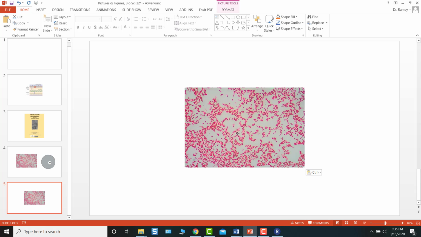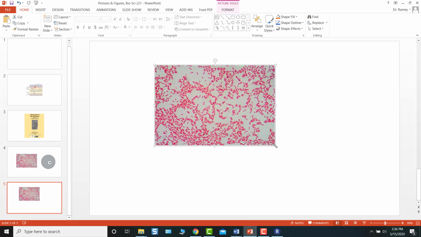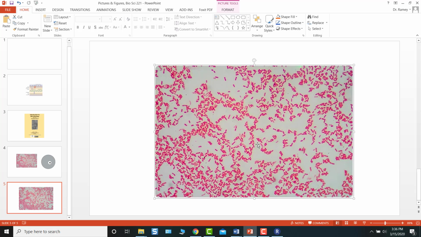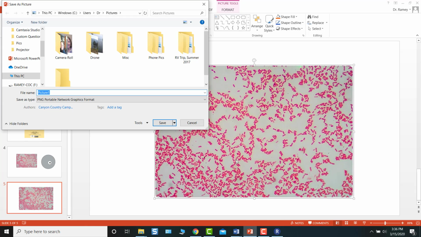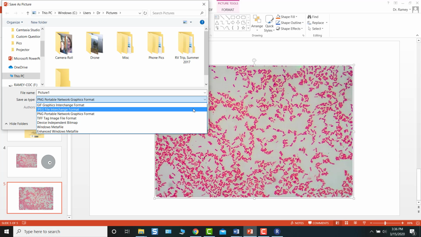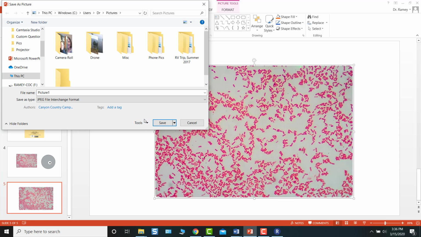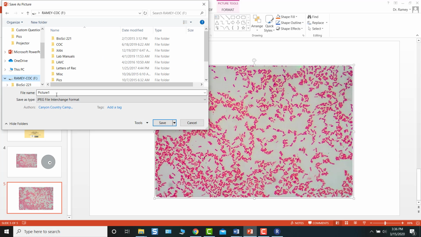That was just a right click there, and I selected picture. And then, if resolution is important, I would make the picture fairly large. And in PowerPoint, I would right click and hit Save as Picture. I typically change this to JPEG, although other picture formats work as well. And then I need to name it, so I'll say Pseudomonas aeruginosa gram stain.